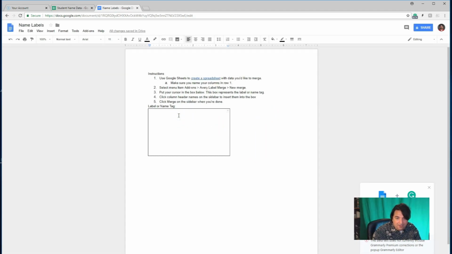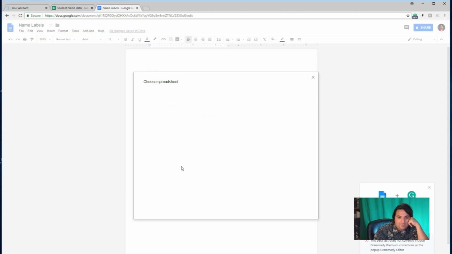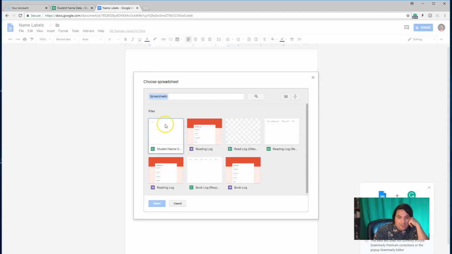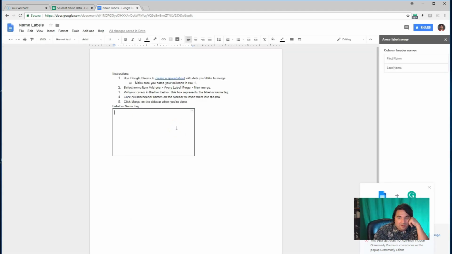But we're going to go through how to make the not name tags, we're going through how to make labels here. So I'm going to use address labels, and I just count how many labels are on my sheet. In my case, I have a sheet of 30, so I'll just push select, and student names would be my data file. And over here on the right, you can see it asks me what column header names are.